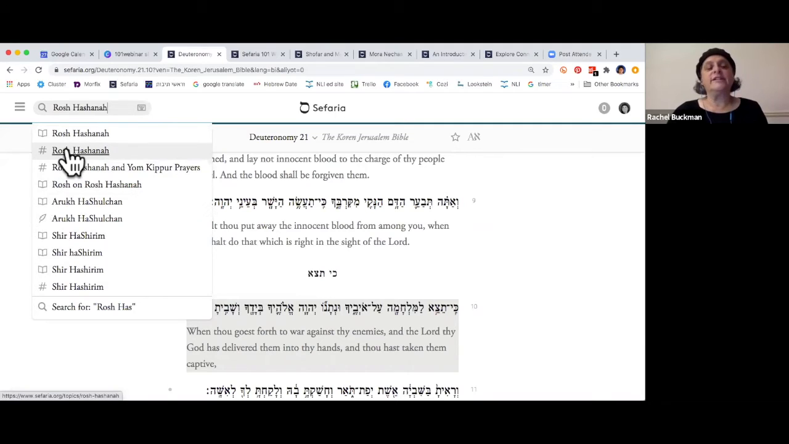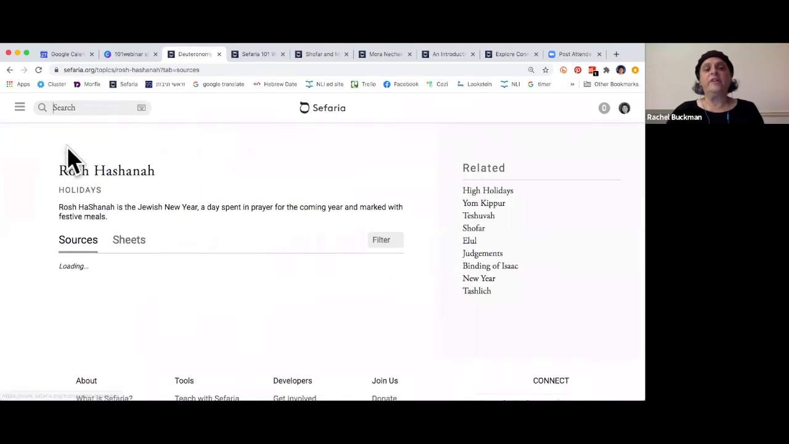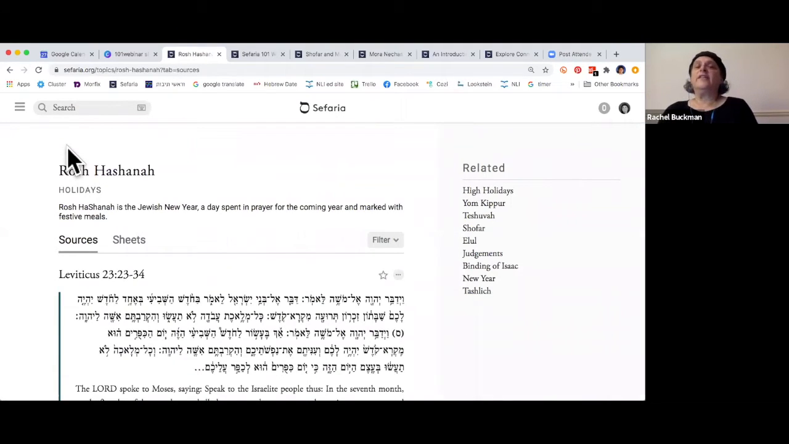Hashtag Rosh Hashanah is going to take me to a topics page. This is one of our newer features that has changed searching forever and made it so much easier and so much richer for us. Here you see the name of the topic is Rosh Hashanah. It's under holidays. Most topics, and by the way, we have thousands of topics pages, have a short description of what the topic is, some a little longer, some without. And then it lists sources and sheets.